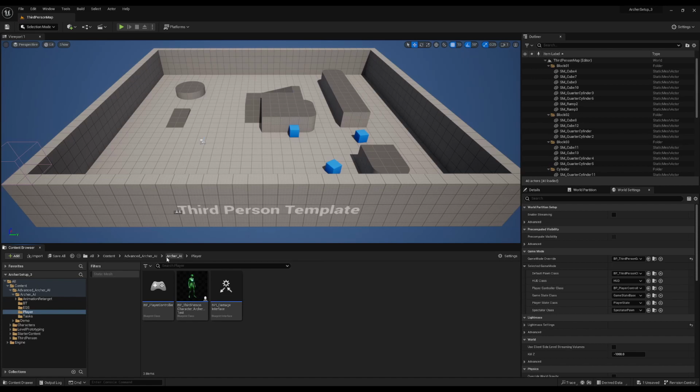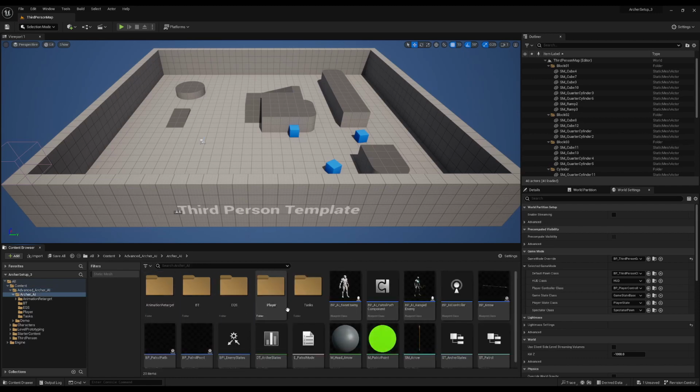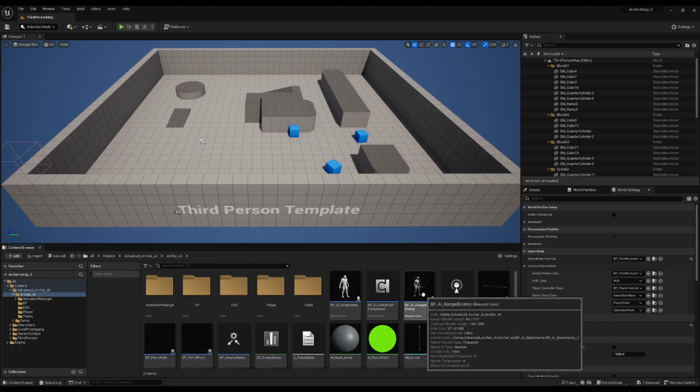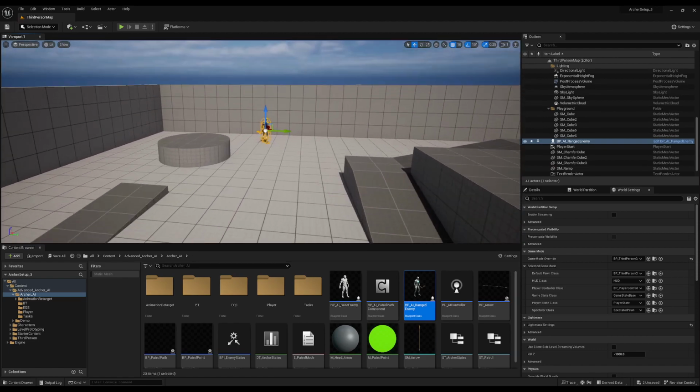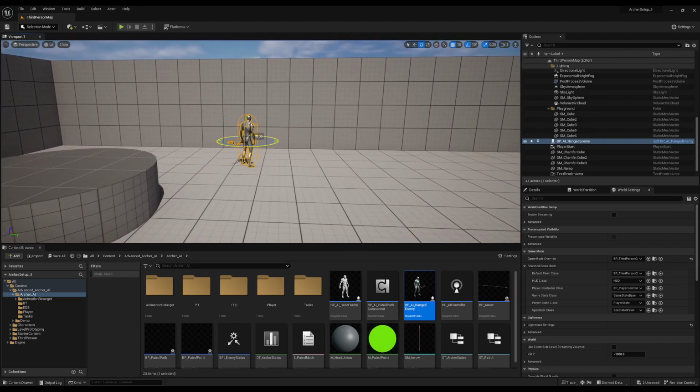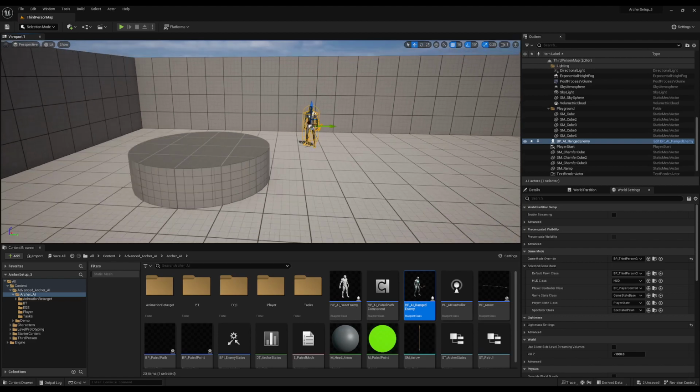So, let's see, our next step. We want to just add the character, the Archer. So we'll do the ranged enemy. Let me zoom in over here so we can see what's going on. We'll give him a rotation so he's facing the same direction.